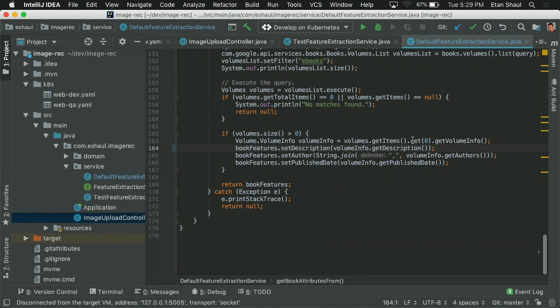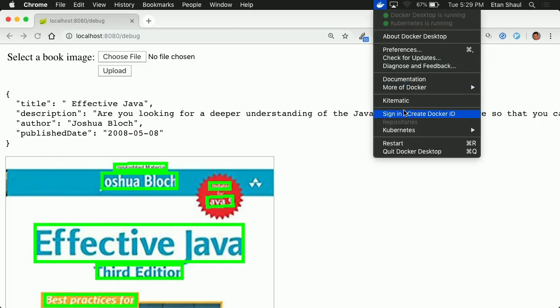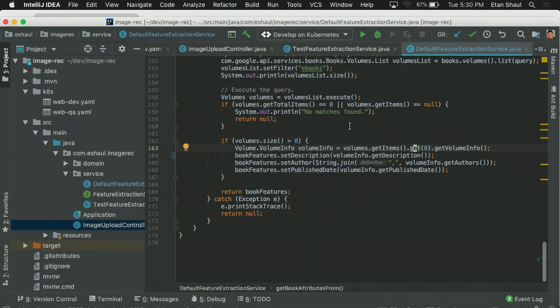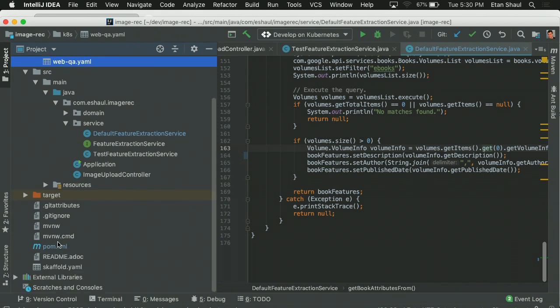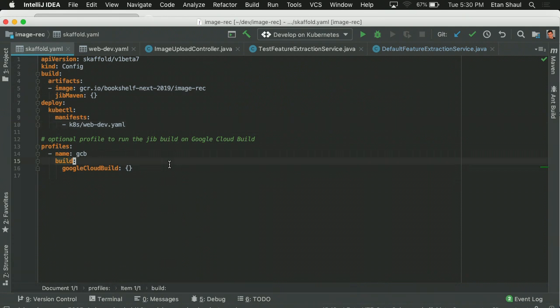And now we want to push this up to the QA environment. So I'm going to switch from Docker for Desktop and point to my QA cluster. And if you recall, I mentioned that we have these two sets of Kubernetes manifests. Currently, the QA manifests are not properly wired in, so we can do that really quick. I'm going to open up the Skaffold YAML.